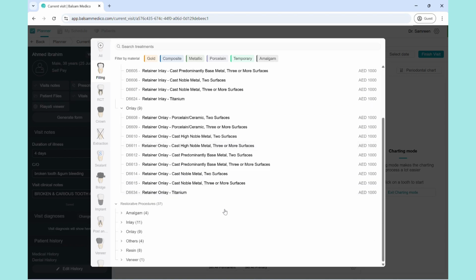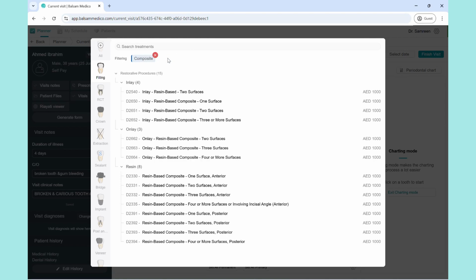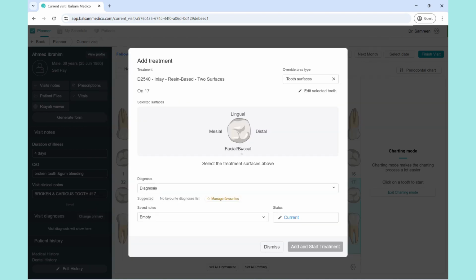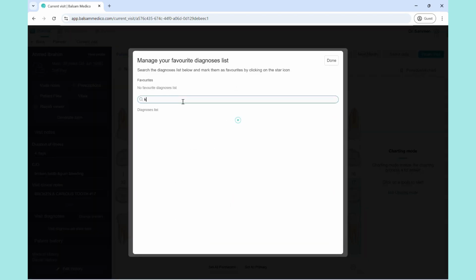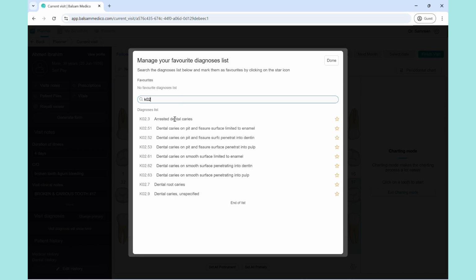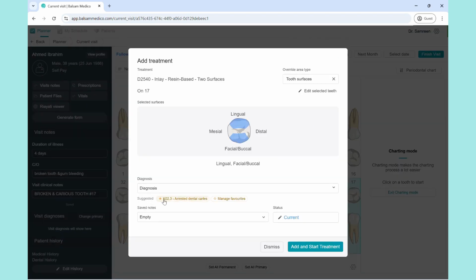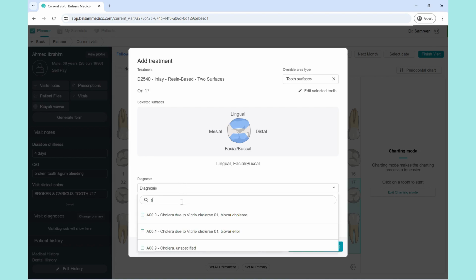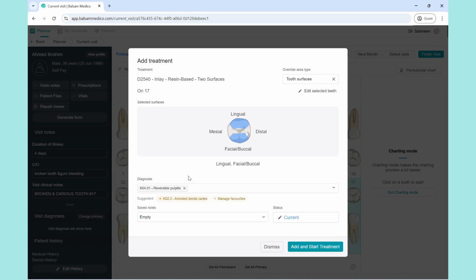Right now, let's choose one of them. Let's go composite two surfaces. So you can choose your surfaces over here and add your diagnosis. You can manage your favorites. You can click on here, choose your favorite diagnoses, and click the star to have it saved as favorite. Your favorite will always show here, but we can always choose one here. As an example, I have chosen reversible pulpitis.